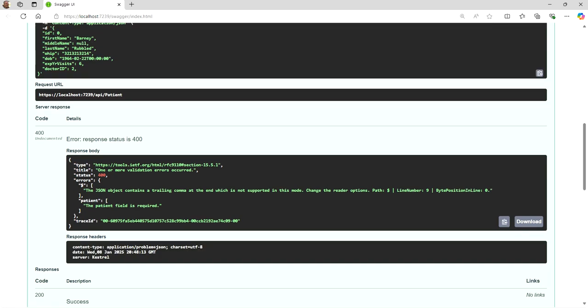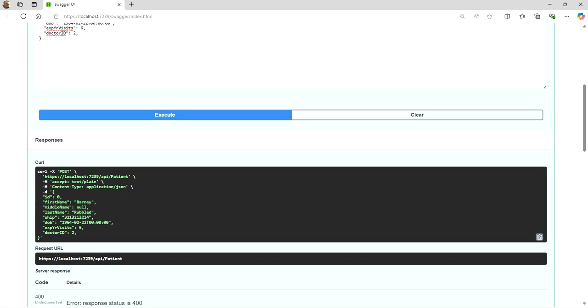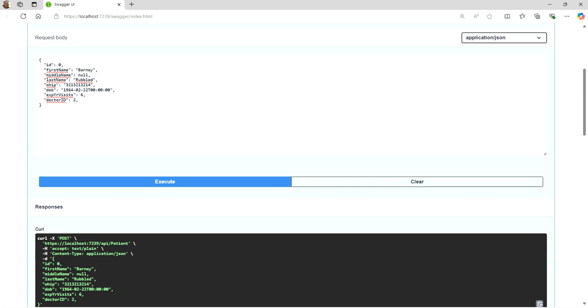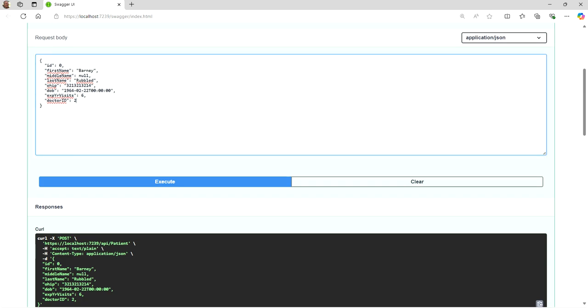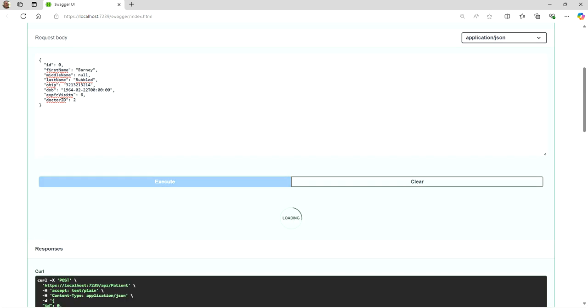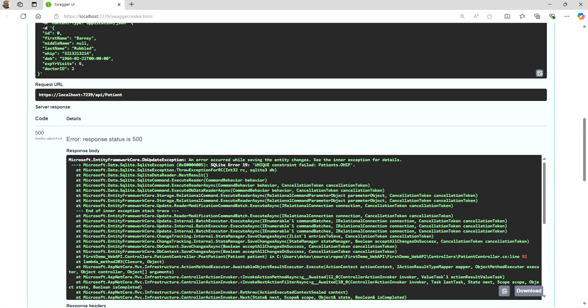I got a trailing comma at the end, which is not supported, right? Okay. The patient field is required. Yeah, all right, so I messed up. That trailing comma is a problem. There we go, that's good. All right, I'll execute again.